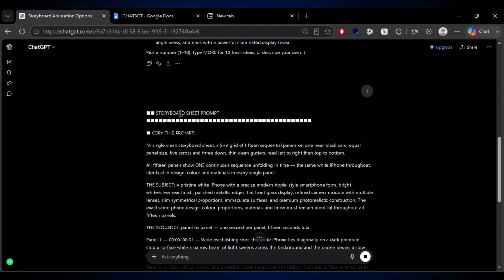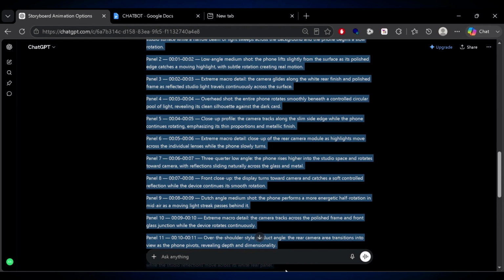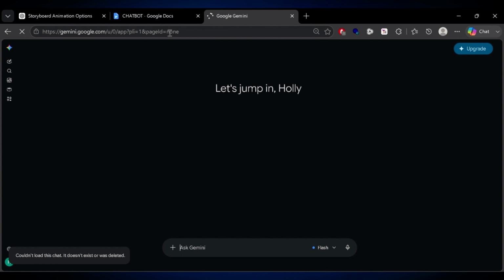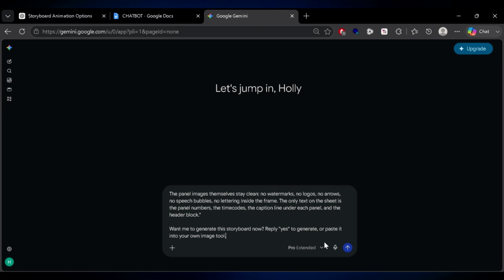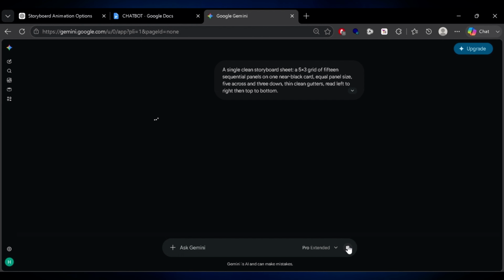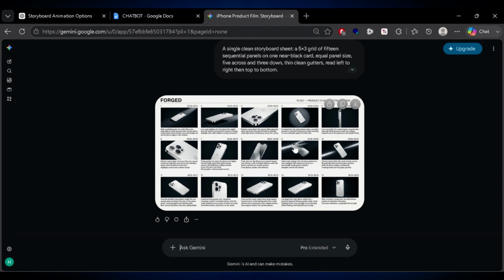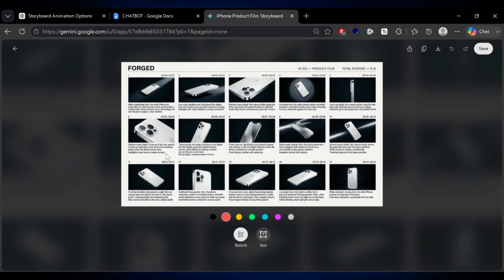Now the chatbot writes a detailed image generation prompt. I copy that prompt. To create the actual storyboard image, we're going to use a free tool, Google Gemini. It's linked to your Google account, no credit card required. I'll head to Gemini, click the plus icon, and switch to Create Image. I paste the prompt, send it, and within seconds, Gemini gives me a polished storyboard frame.